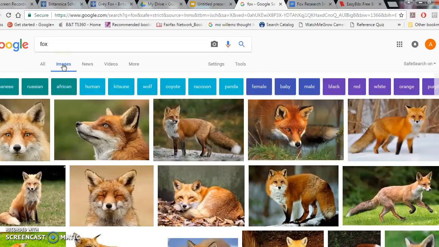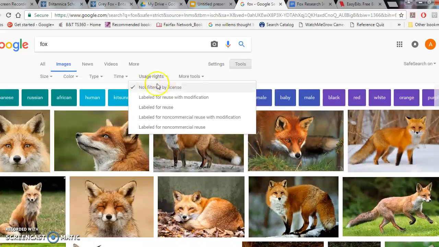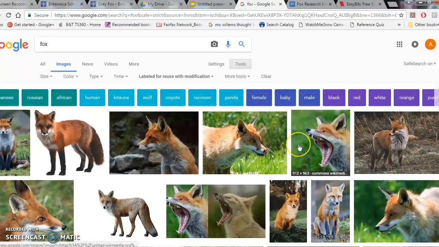All right, I don't necessarily have access to all of these. So one thing that I have to do is go to Tools, and where it says Usage Rights, I have to make sure that, see, right now it's not filtered by license. It's showing me any photo possible, and I don't have the right to use all of these. I want to go to the ones for reuse or reuse with modification. Really, any of these for what you're doing for just research is fine as a filter, as long as it's not this one that says not filtered. So I'm going to click label for reuse with modification. So you'll notice some of the ones are the same, some of them have changed.